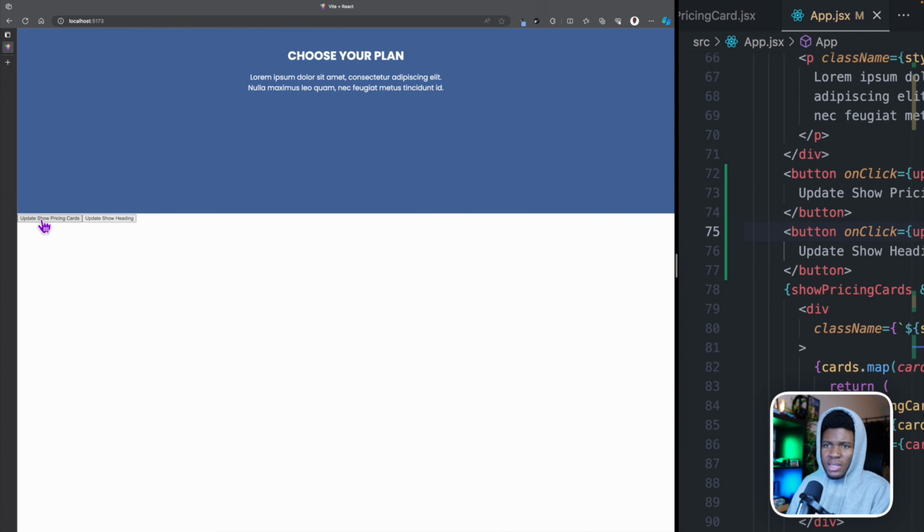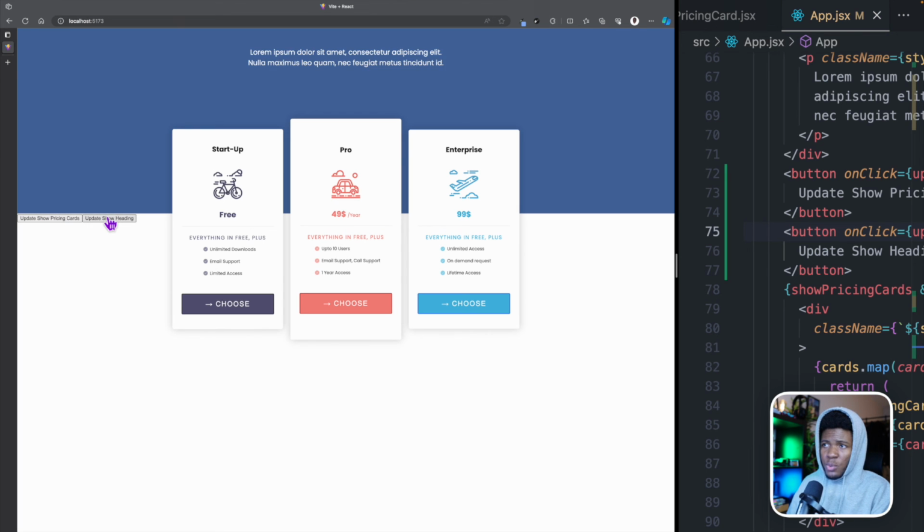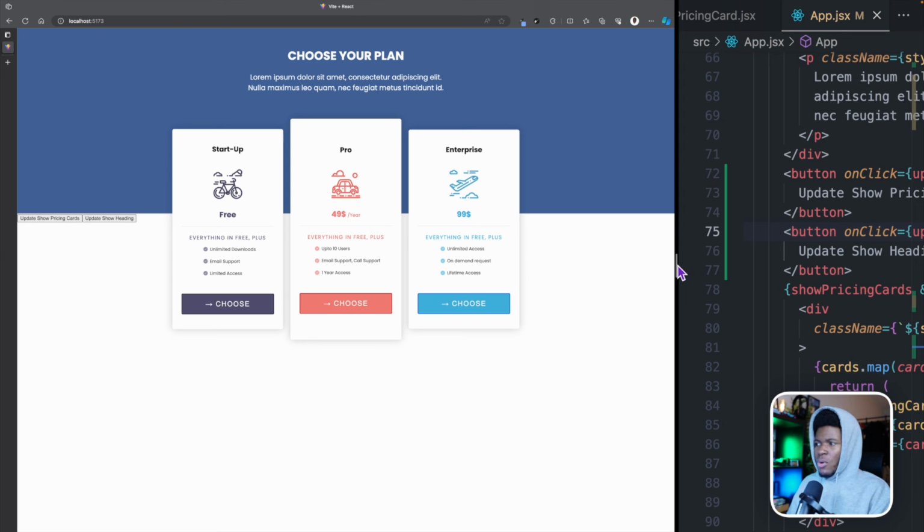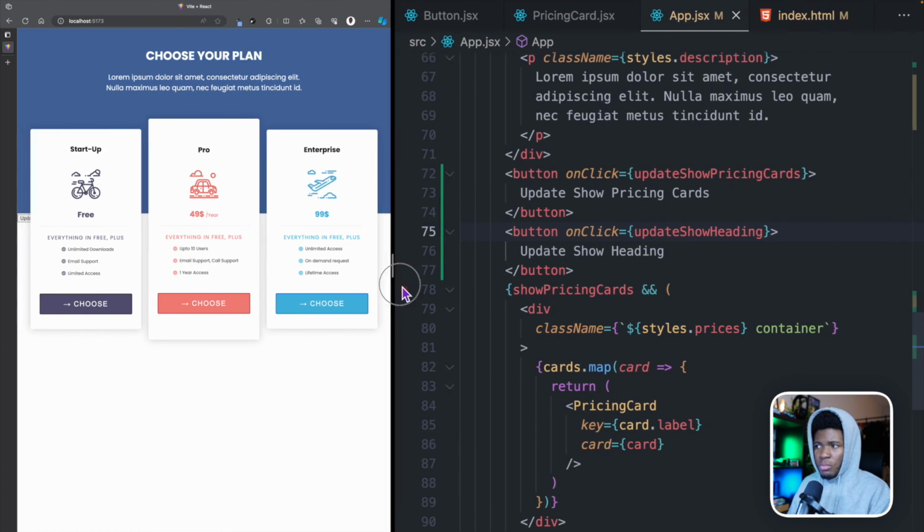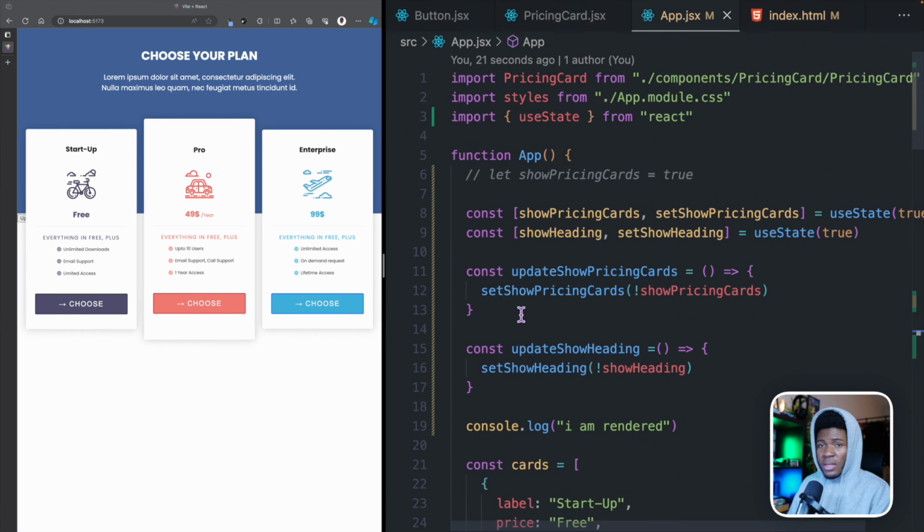So now this one updates the pricing card state from true to false, back and forth, toggling between them. Then this one updates the heading. You can see the heading going off and coming back. So you don't have to update multiple states in the same function. You can choose to do that in different functions.